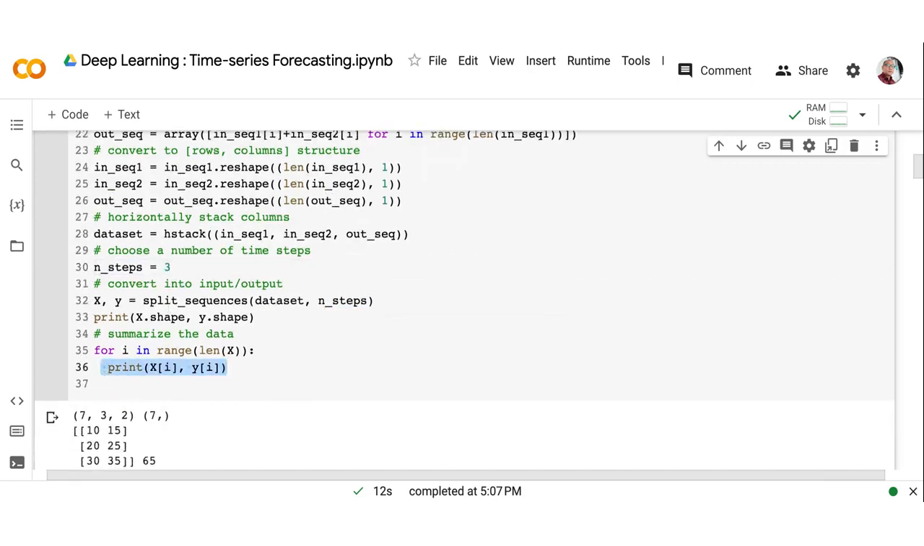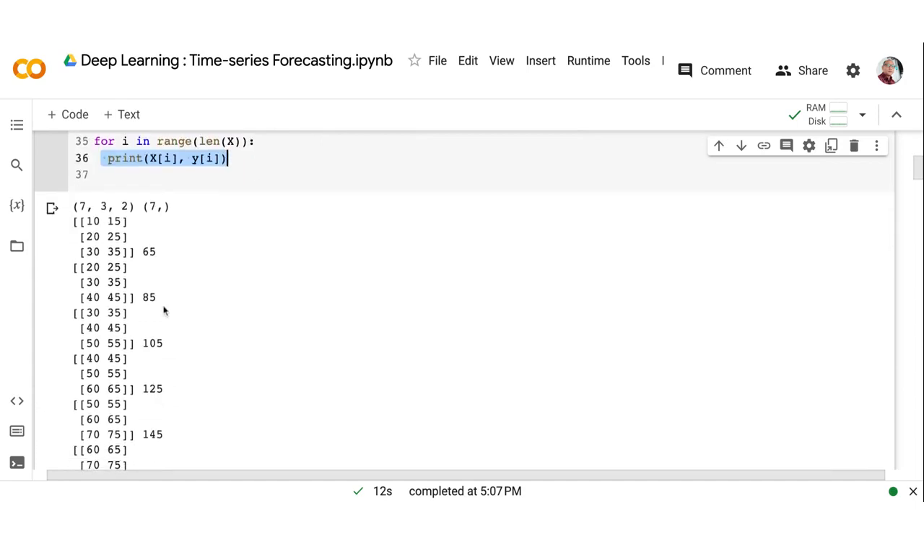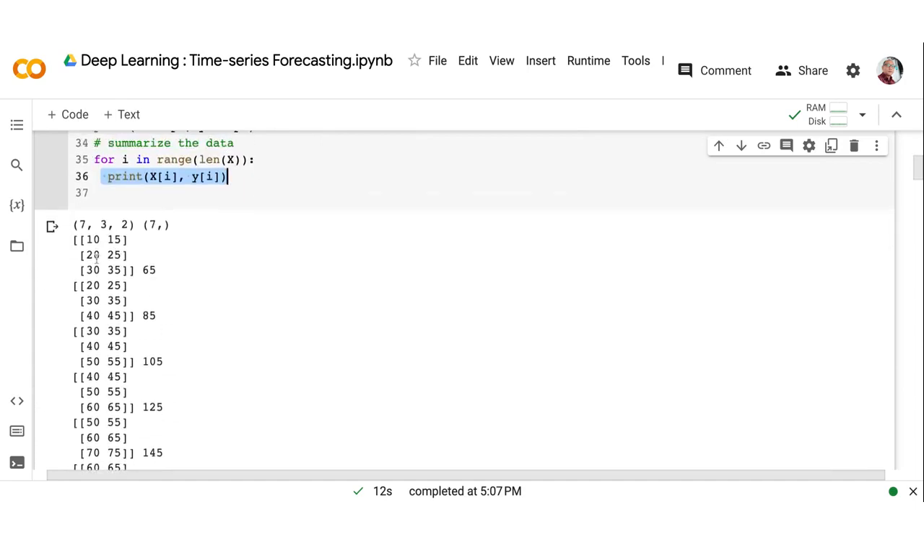So we need 3 as the number of steps, and we're printing now. As you can see, we're printing our data, and we have a result that looks like this. You will notice that if we have 10, 15, 20, 25, 30, and 35, we have an output of 65. That means our shape is something like this. We have one sample with three rows and 2 columns, or 2 as the number of time steps.